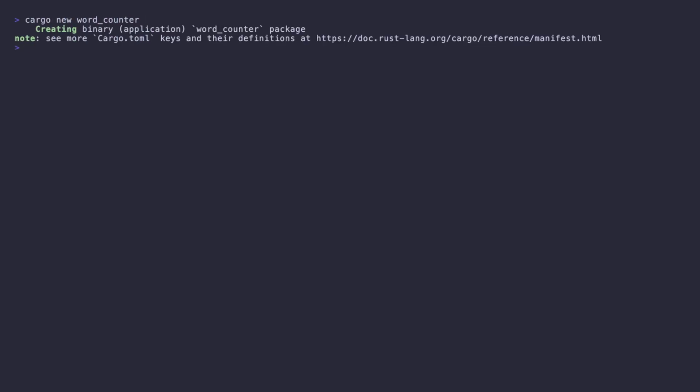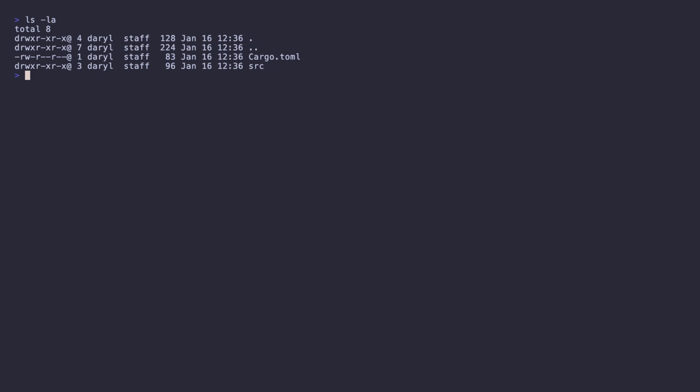Let's create a new Rust project called word_counter. Cargo new sets up the project structure for us. Here's the default main.rs with hello world. The Cargo.toml contains our project metadata.